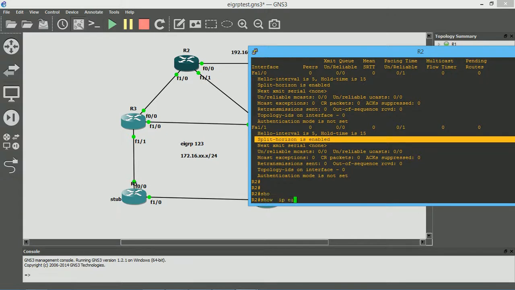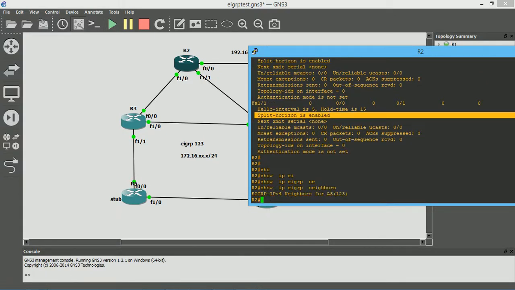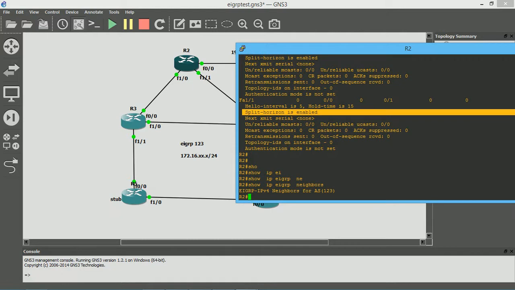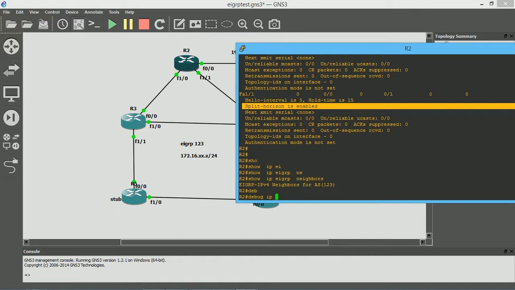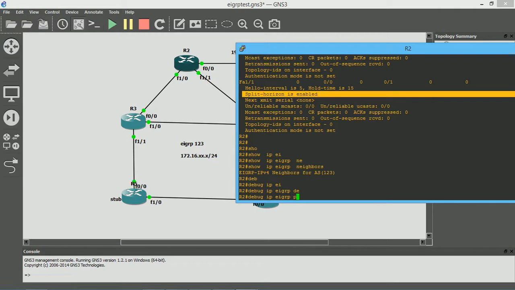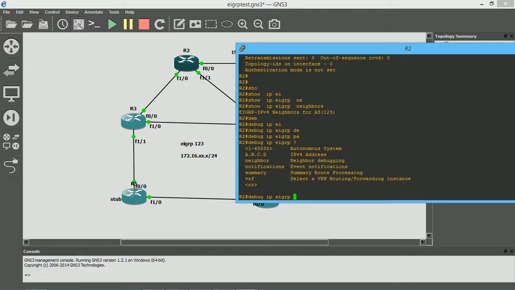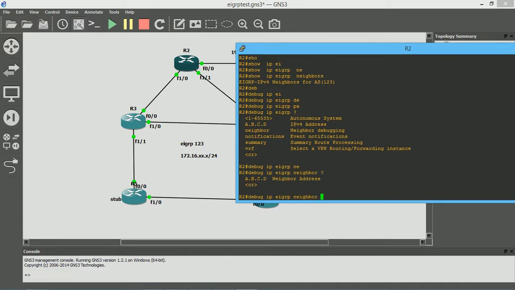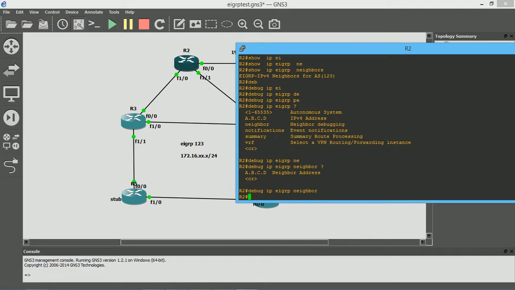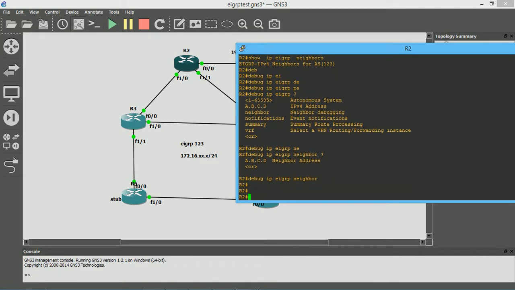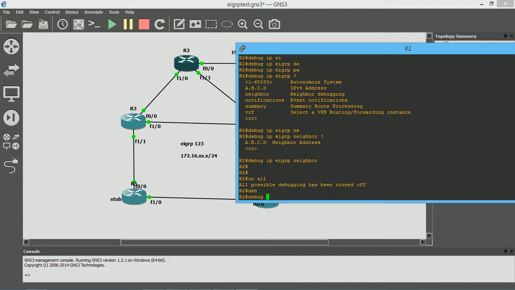But I will not see any EIGRP neighbor here because I'm sending hello but I'm not receiving any hello message. So there is no neighbor discovery yet. If I debug eigrp packet, or debug eigrp neighbor, there is no neighbor discovery at all.